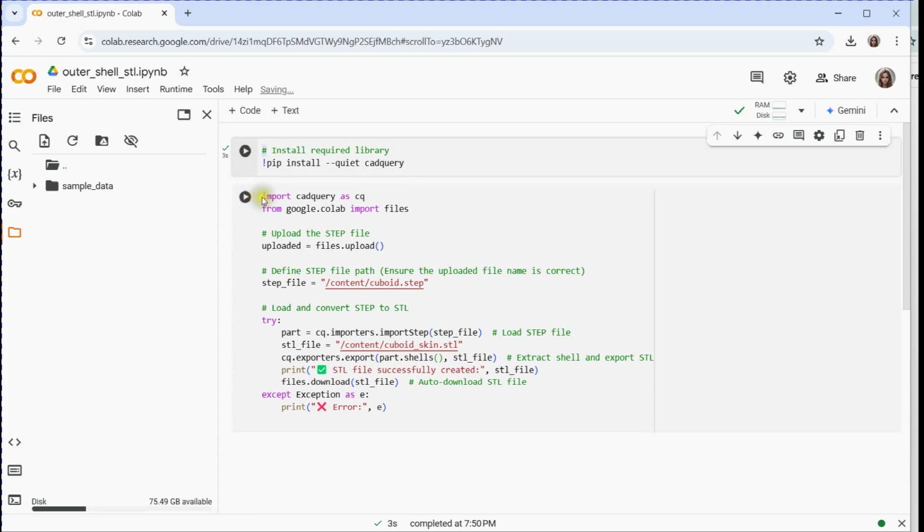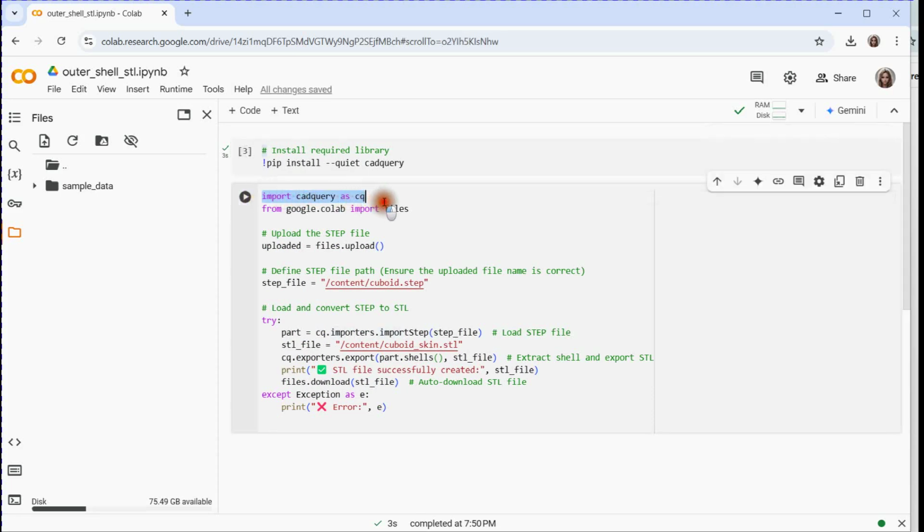This imports the CadQuery library, which is a Python-based CAD modeling framework used for working with STEP and STL files. It is used for uploading the STEP file and downloading the converted STL file.